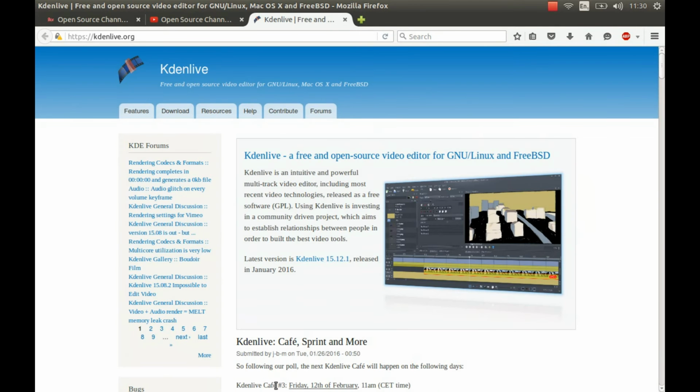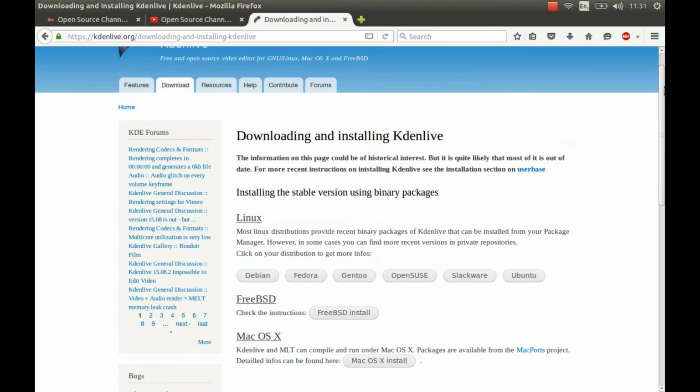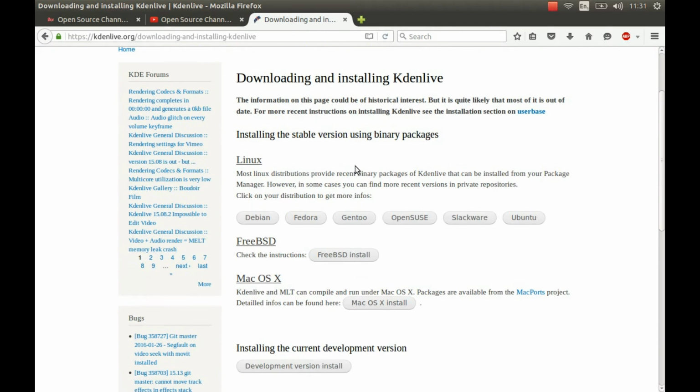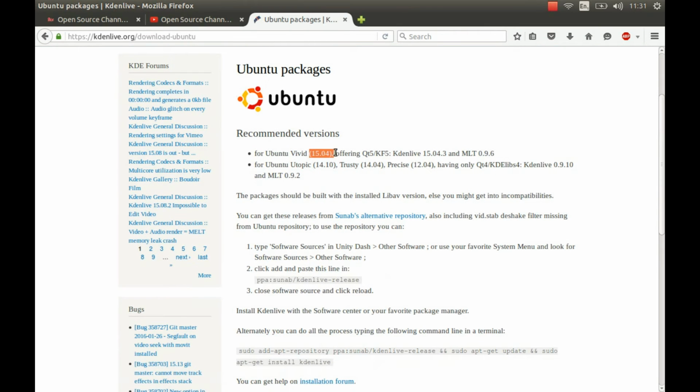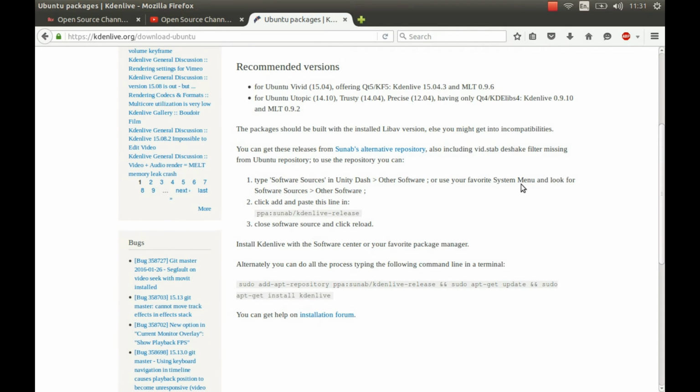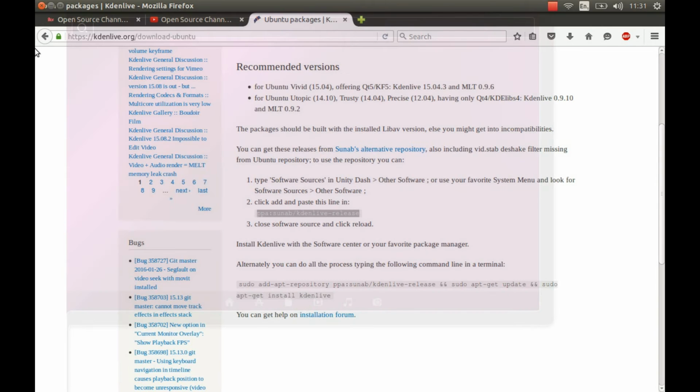Here we go. This is kdenlive.org, where I'm going to click on download. And I'm going to show you how I'm going to install it on my Ubuntu machine. I'm going to click on Ubuntu. You can actually install on many other Linux distributions. The one I'm going to use is for version 15.10, although any version from 15.04 upwards will work for me. Make sure that you got the right Ubuntu version. If not, make sure you choose the right one.